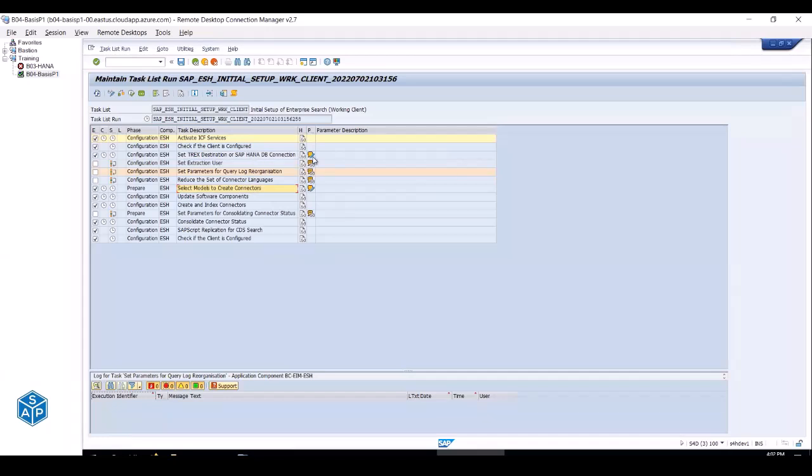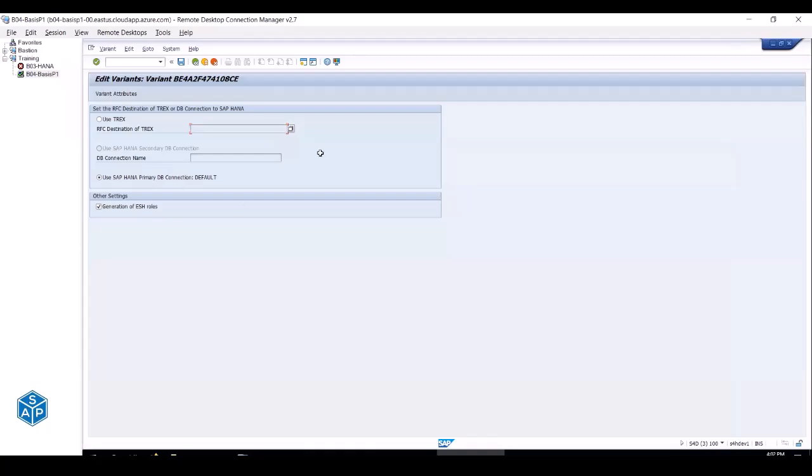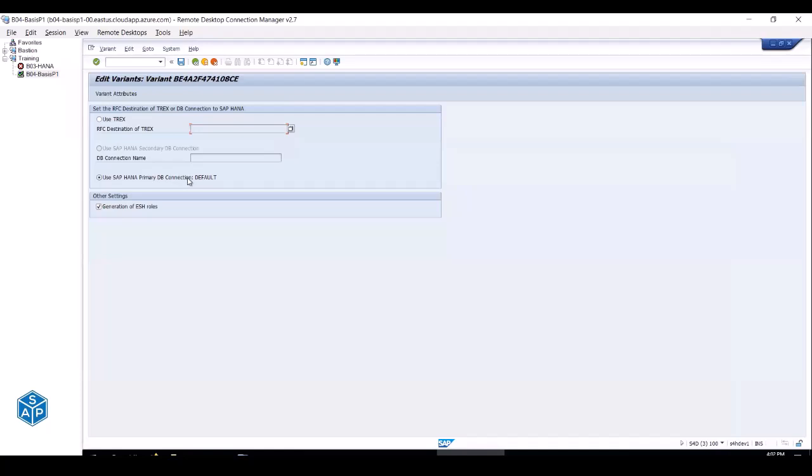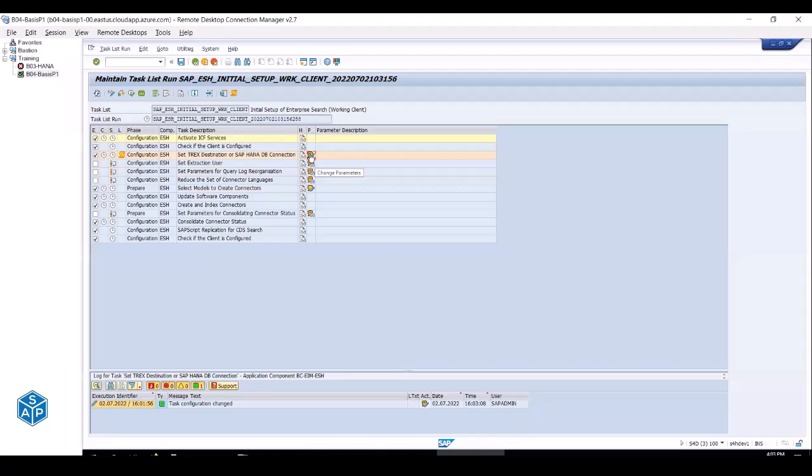So first you need to click on the first icon. Here, use the SAP HANA primary DB connection default. The default option is already selected. You don't have to make any changes over here. You just have to click on save and come out. Once you do, you will see that the icon has changed. Before it was blank, but now it is filled up. So this step has been completed.